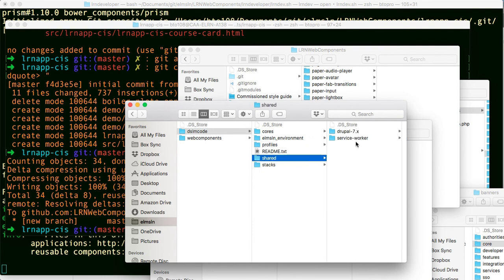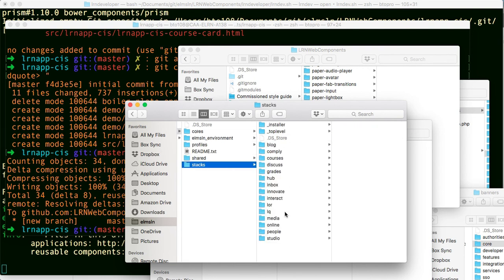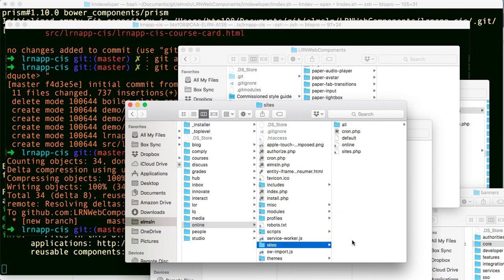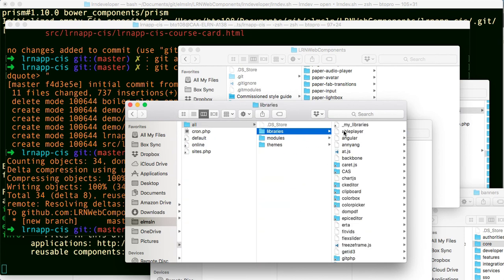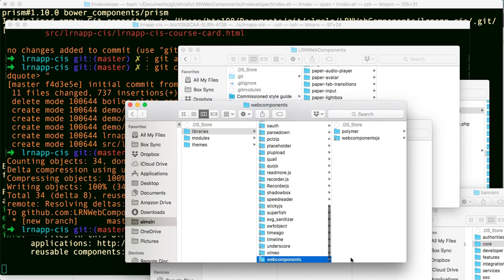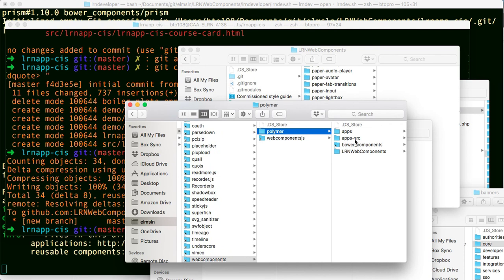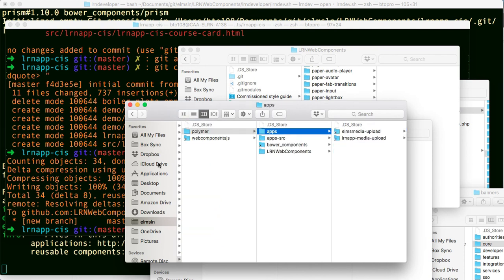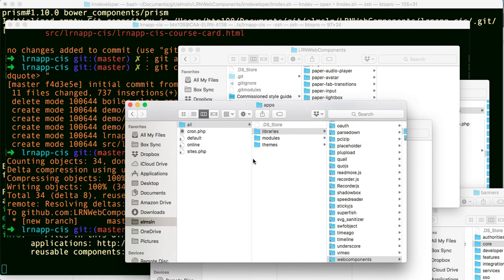So we've got a little bit of a crazy structure to ELMS Learning Network. We use a lot of symlinks and things. And so this is just to get it in scope of the Web Components and Polymer project. Basically in the Web Components module for Drupal, if you think of like sites all libraries in Drupal, there's a web components directory.